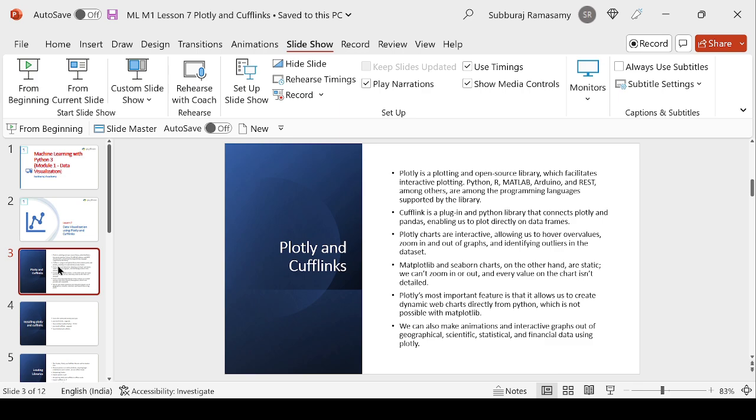Plotly is an open source plotting library which facilitates interactive plotting. That's the key. The other plotting tools we saw, Matplotlib, Pandas, and Seaborn, were not for interactive plotting. But Plotly is for interactive plotting. I'll demonstrate it; you'll see it's really very interesting.